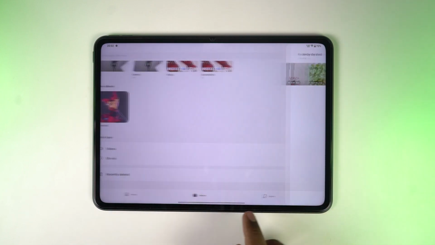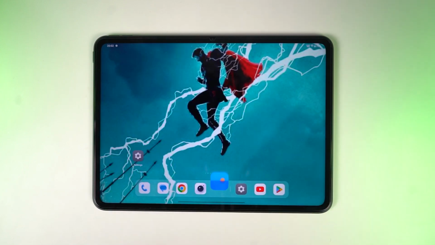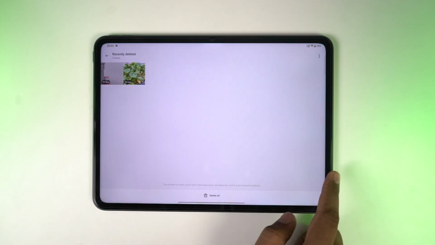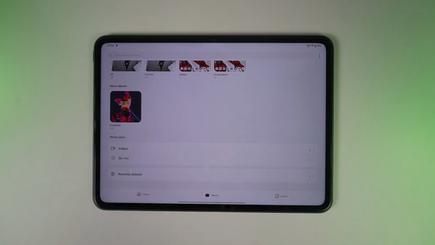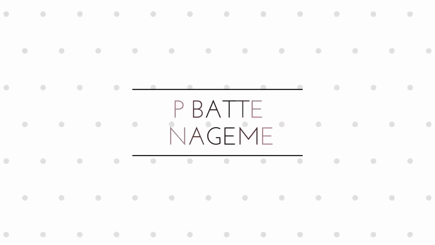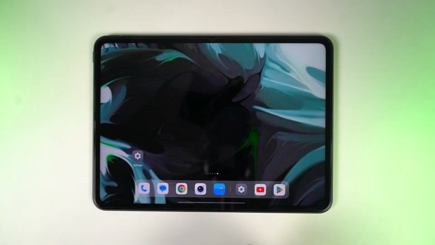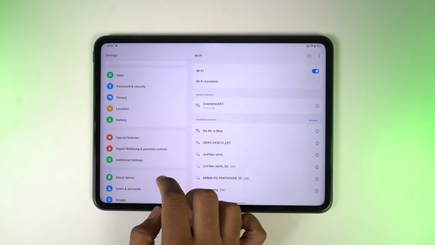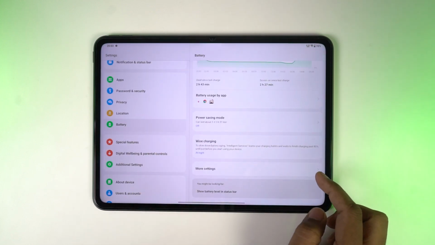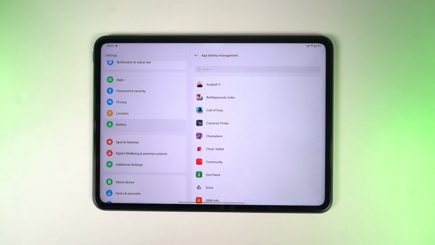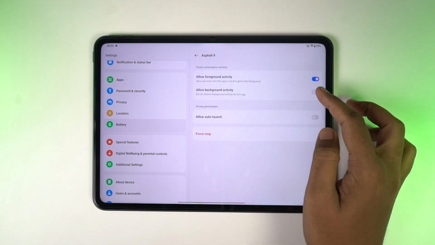Next, we have object eraser. Now this is an editing feature where you can just select the object in a photo and you can simply erase it. Next, we have app battery management. Now if you want to completely take control of your phone, stop applications from auto launching or stop applications from running in the background to save data or to save battery, you can do all that from here.